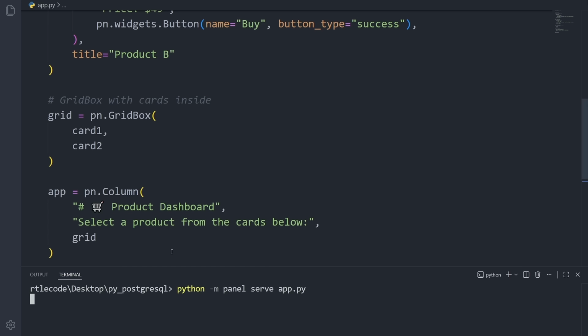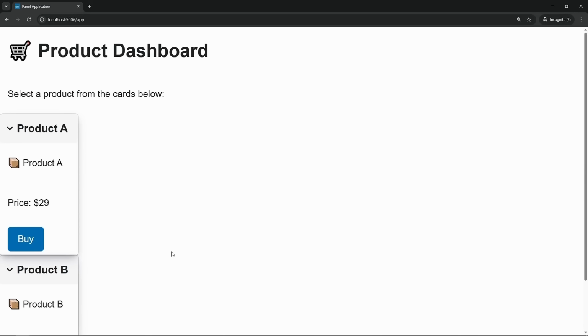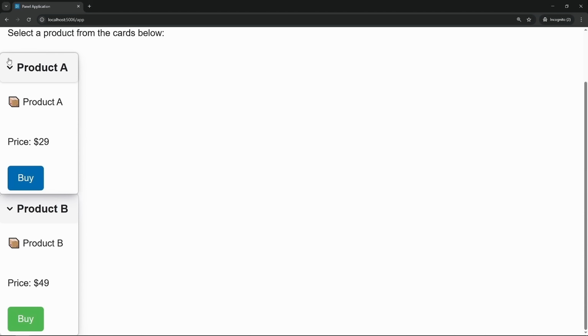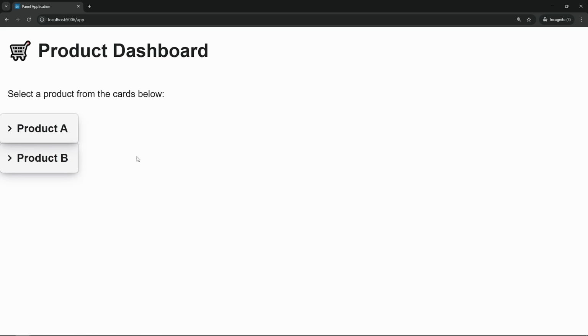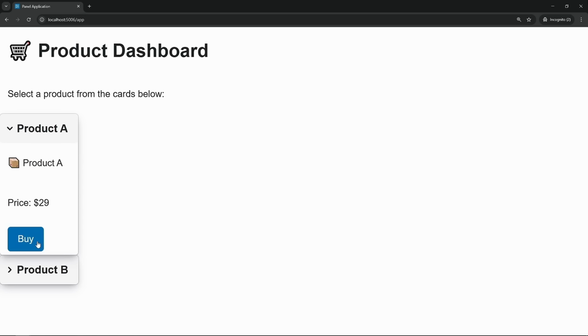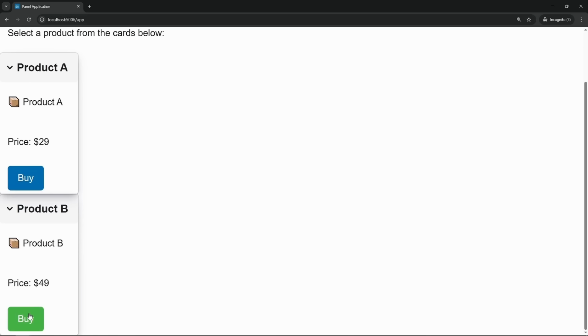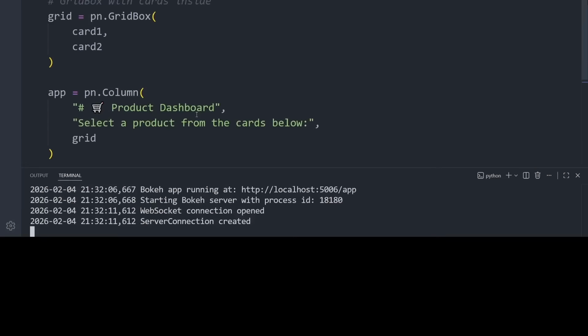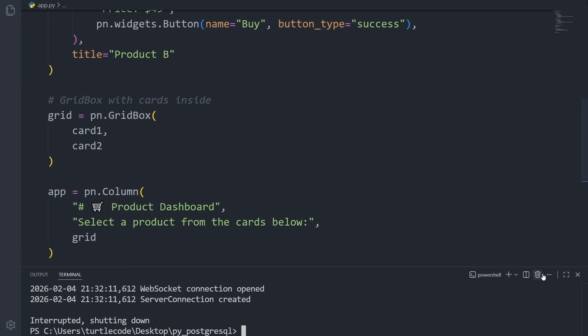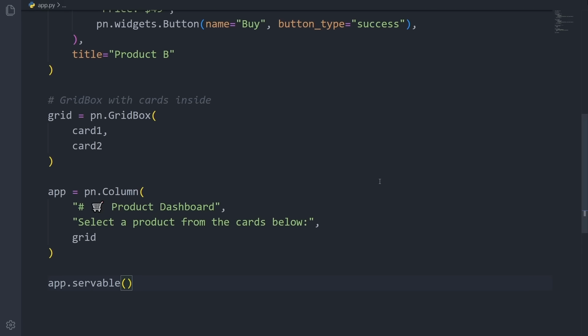Now let's run this and see what happens. As you can see, we now have a simple product dashboard with two neatly styled cards placed side by side. Even with just two cards, you can already feel how professional and organized this layout looks compared to plain buttons or text. Now that we understand the basic idea, let's take this one step further and make our dashboard more realistic by adding two more products.